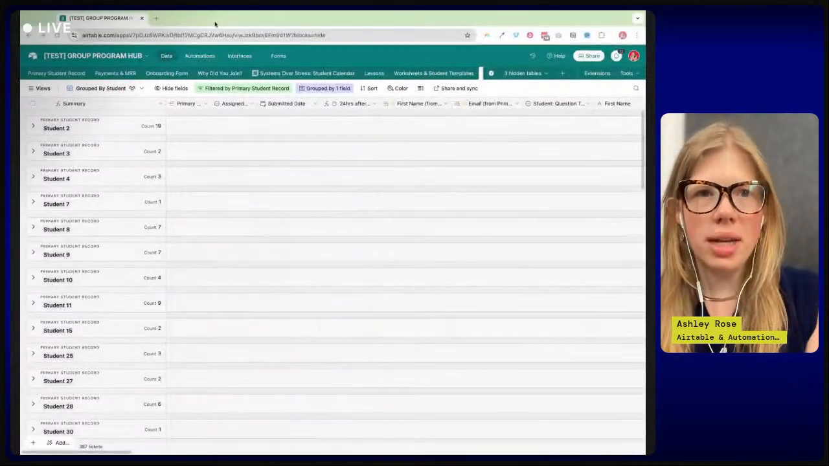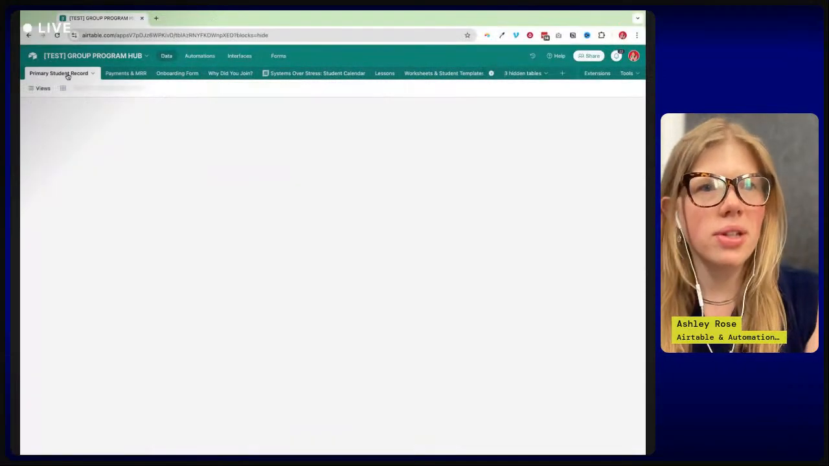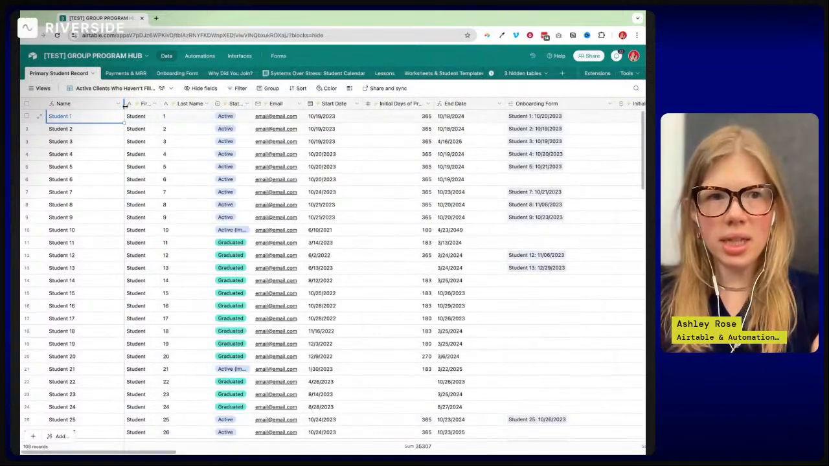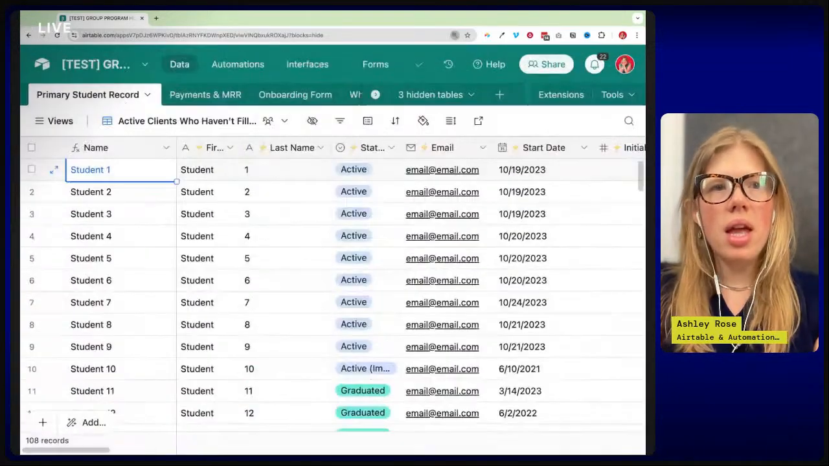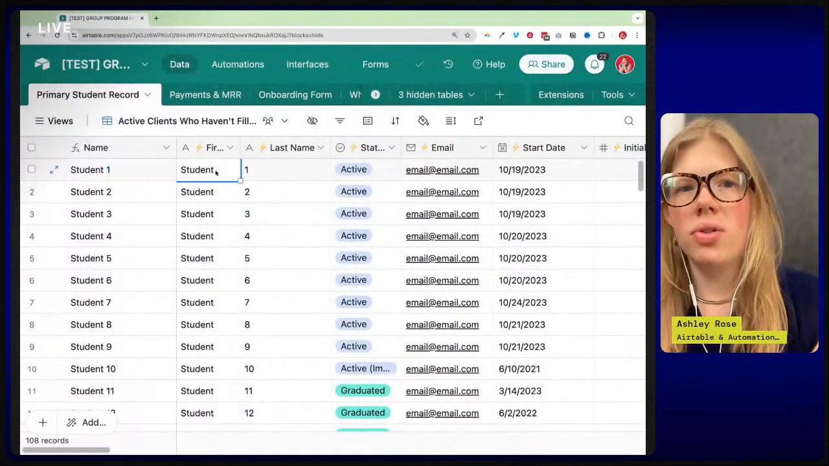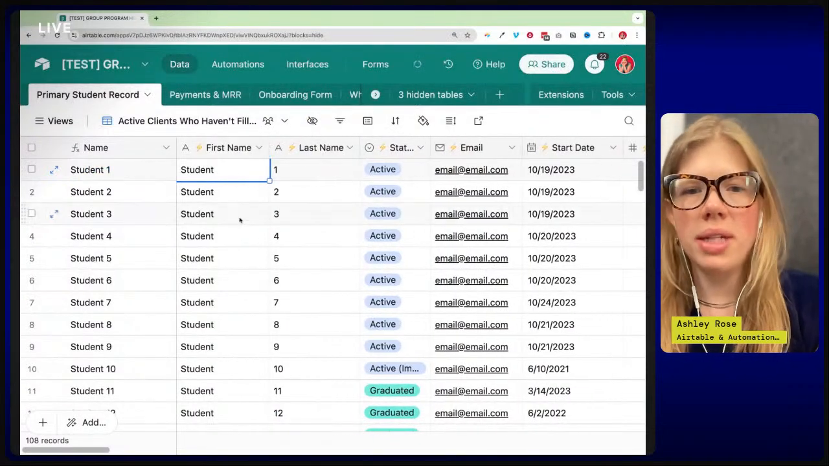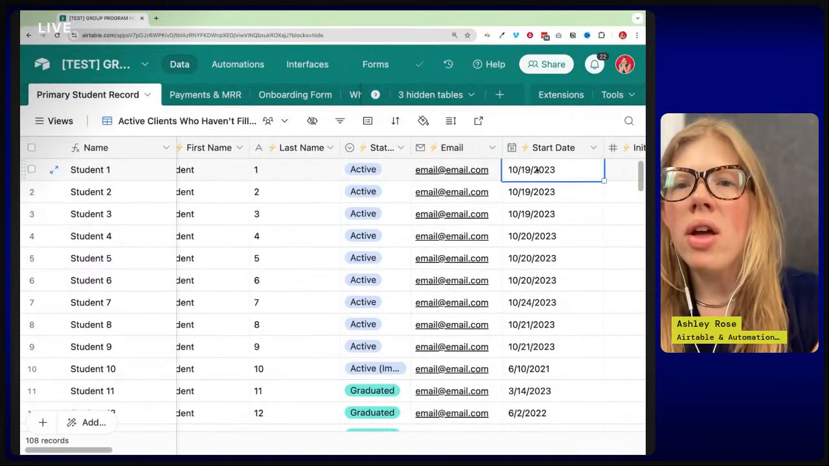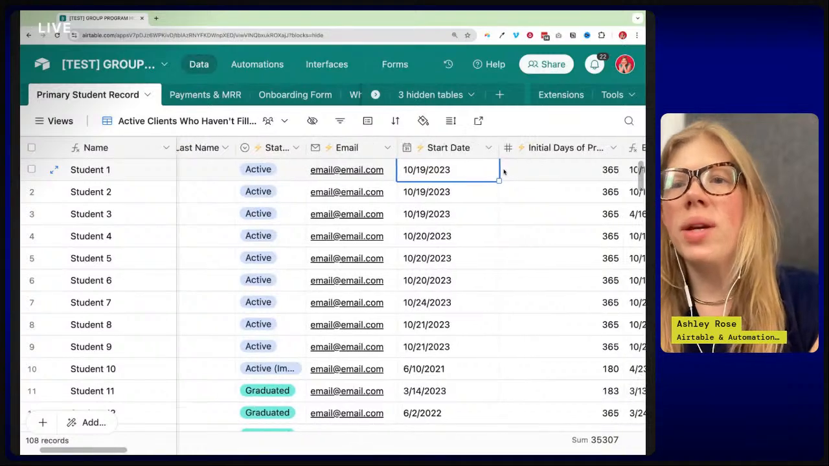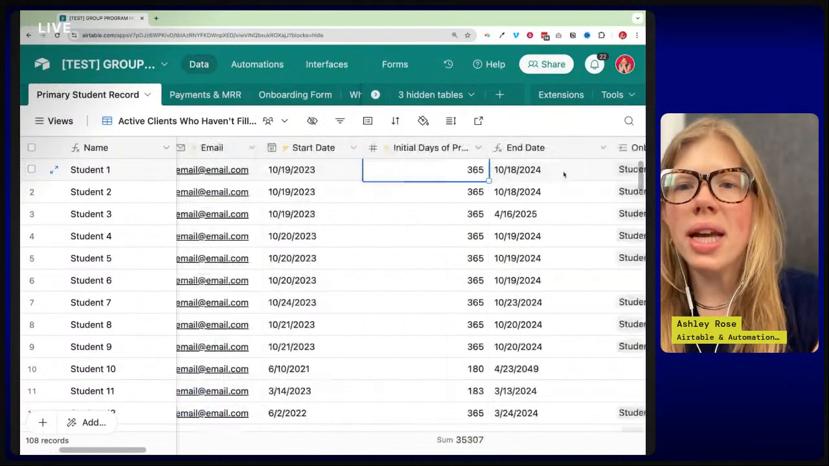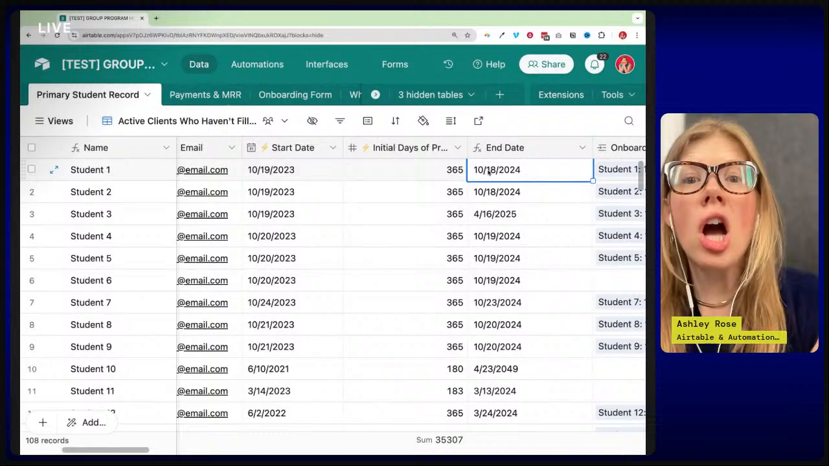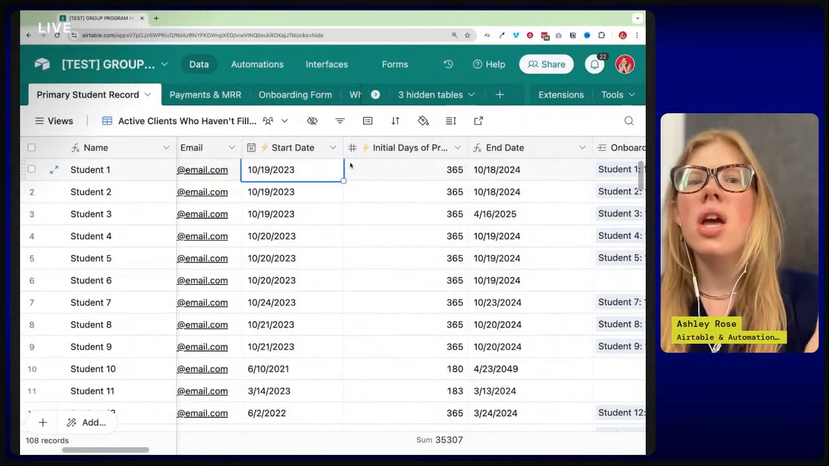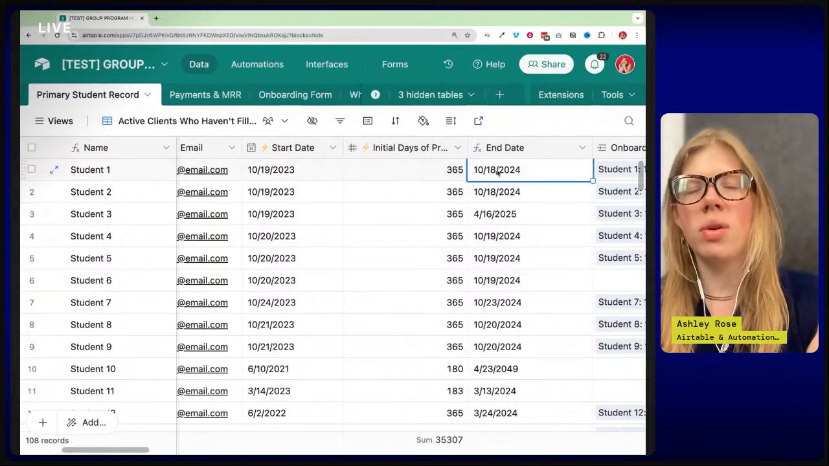So this is my Airtable. This is an example of my Airtable. So you'll see in here, like I mentioned, every student that comes into my group program gets what's called a primary student record. Of course, this is all dummy data, but this is student 1. Their status is active. This is their email. We've got their start date. We see the initial days of program access. There's a formula field that's automatically calculating their end date here. So they started on 10/19/2023. They'll end October 18th, 2024.